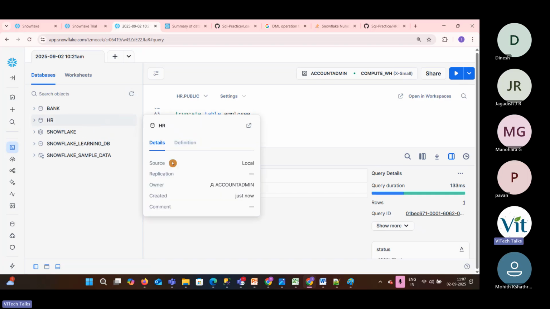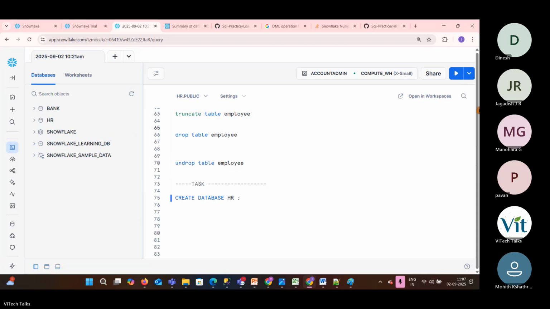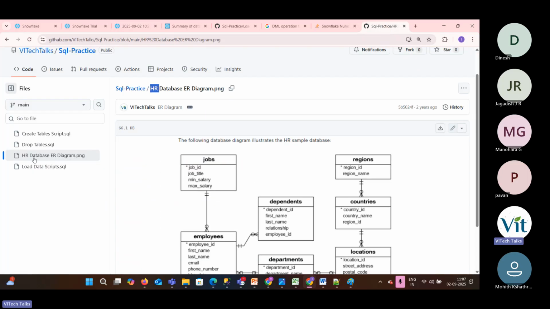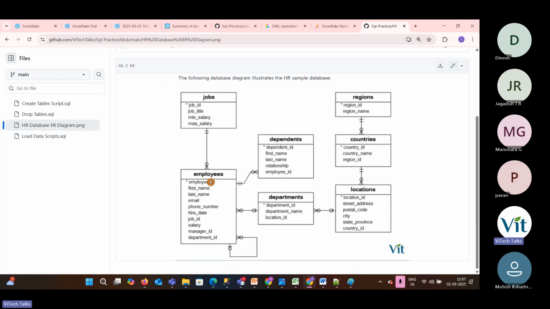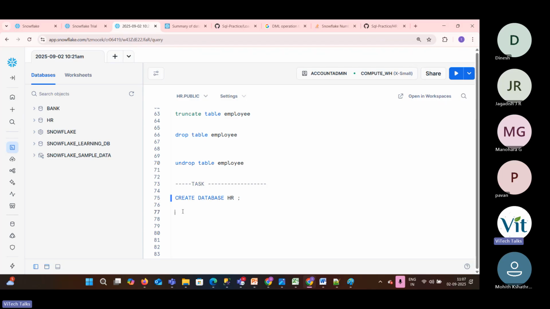See here, HR is created. So that is the ask which I ask. Okay, HR database here diagram. Now I want to create the employees table. Create database HR is fine.